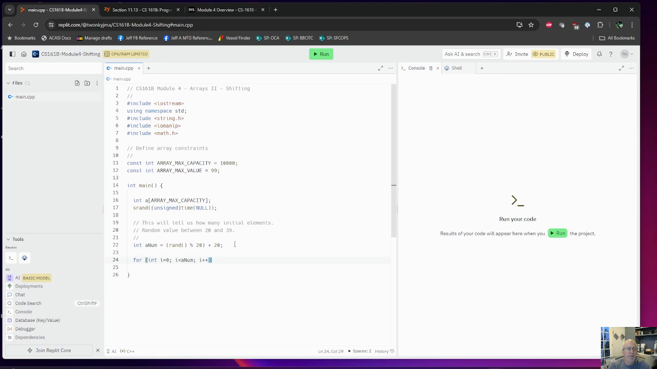And now we will fill up the array with random values. And we need to use this, right? Okay, if we take the mod of 99, then we'll have values between 0 and 98. If we take the mod of 99 plus 1, which is what I'm doing here, then we'll have values between 0 and 99.